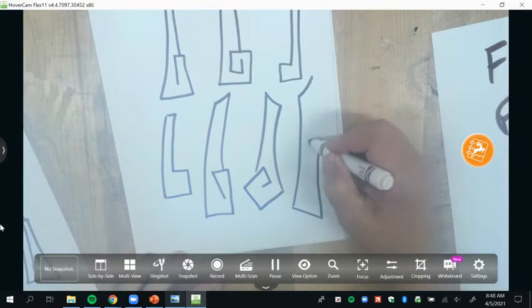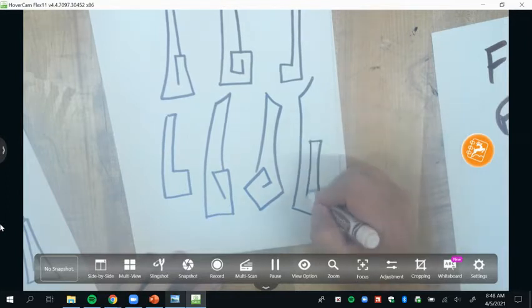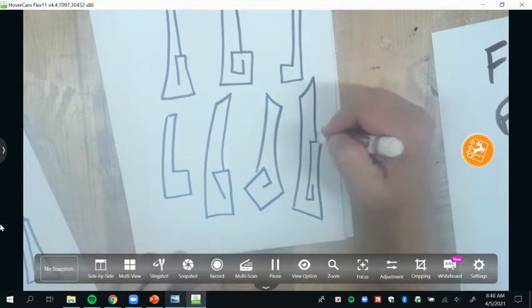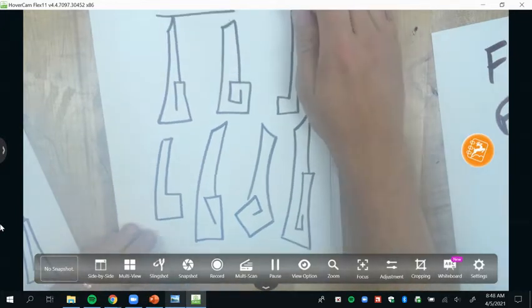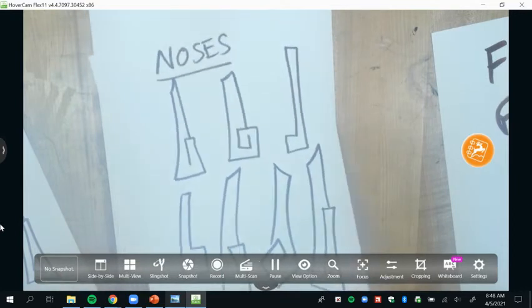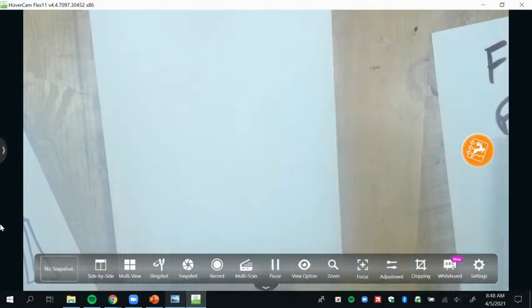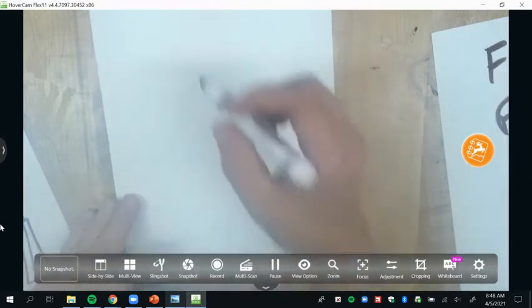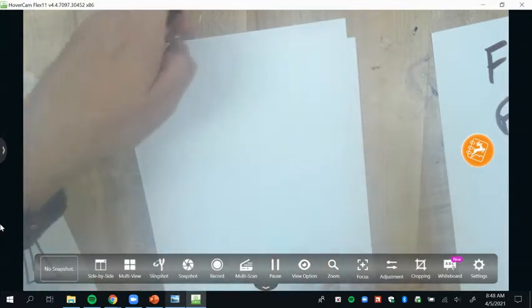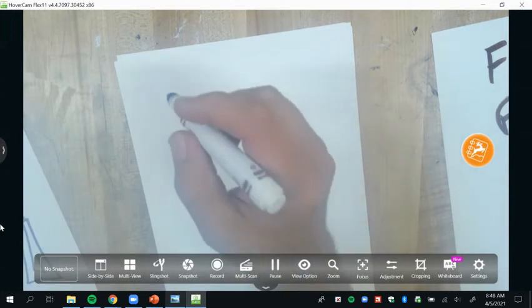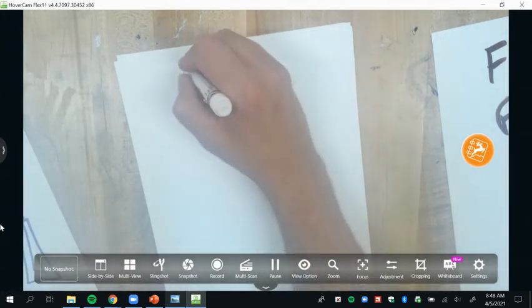And the nose can be tall, like that, right? Those are his noses. So practice drawing noses on tomorrow night's homework. Then I want you to go to the next page, and I want you to practice drawing the lips.